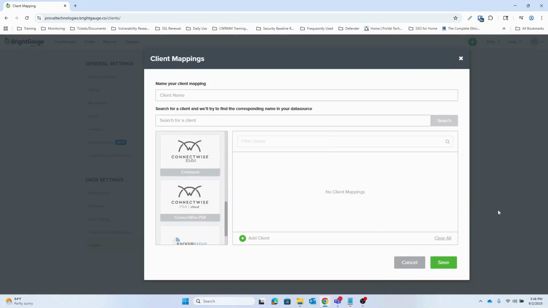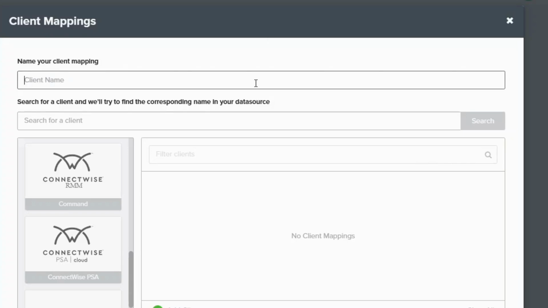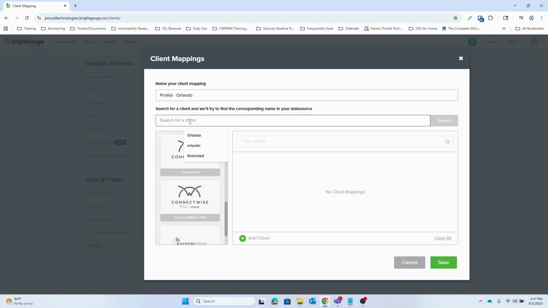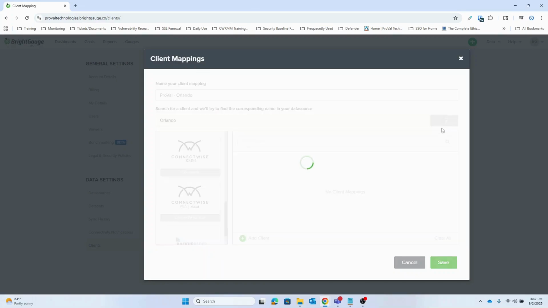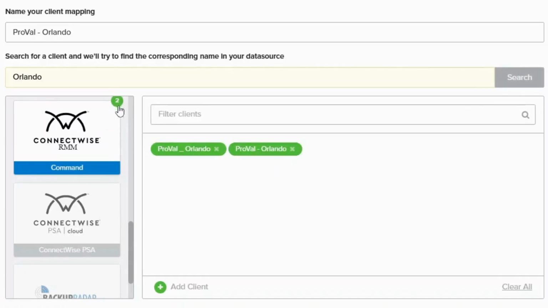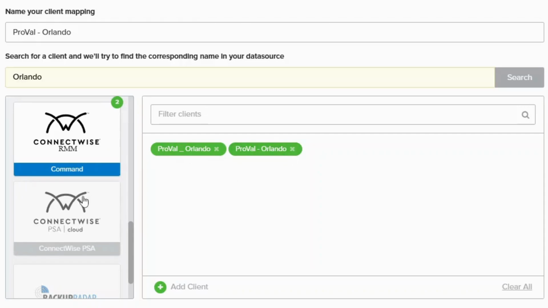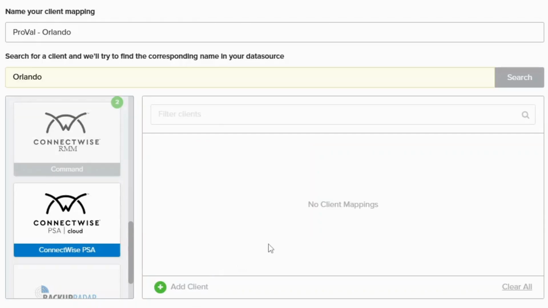Our headquarters, for those of you who don't know, is here in Orlando, Florida. So maybe I want information just for Orlando. So we're going to call this client ProVal Orlando. And now I'm going to search for a client in this search filter. It's going to search all these data sources to look for that client. So I'm going to look for anything with the word Orlando in it. And you'll see that pulled up two here for ConnectWise RMM. So we have this ProVal Orlando pulled in here, but it didn't pull anything for ConnectWise PSA.